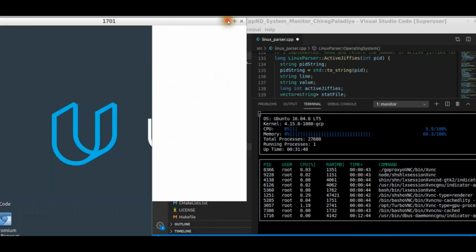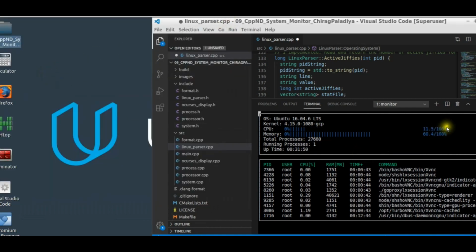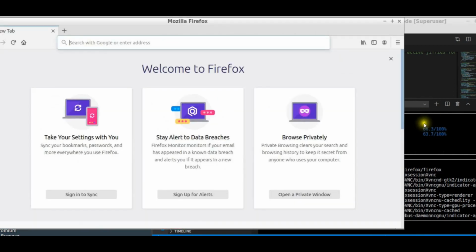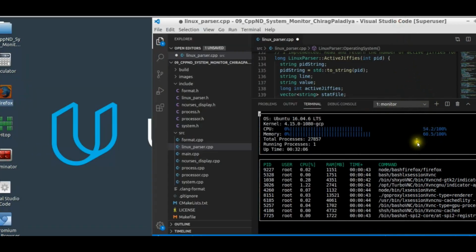So let's see an example of a change in the system. If you can focus here on the CPU and memory for a second, let me open Firefox. So you see how the CPU and memory, both of them are jumping around a lot. When I close this, you can see it will go down again. So this is all showing real time.